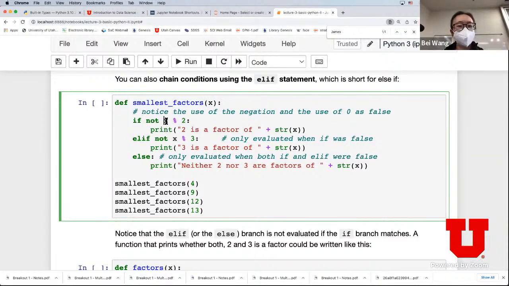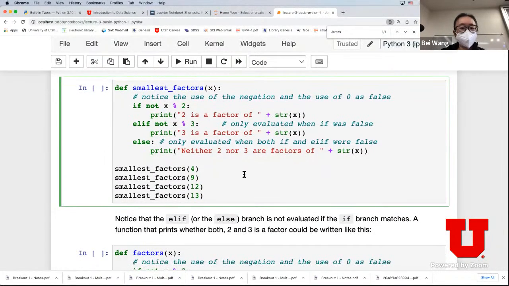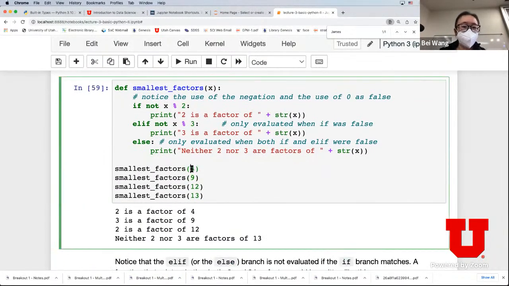So if it's not satisfied that it has 0 remainder divided by 2, then I'm going to say, well, let's divide it by 3, okay? So again, if the remainder divided by 3 is 0, that means it's divisible by 3. Then I go say 3 is a factor. And then I say, else, I'm going to say, well, it's not divisible by 2, it's not divisible by 3. Now, either 2 or 3 is this factor, okay? So in this particular case, 4 is going to go into the first if statement and print, and then that's done.